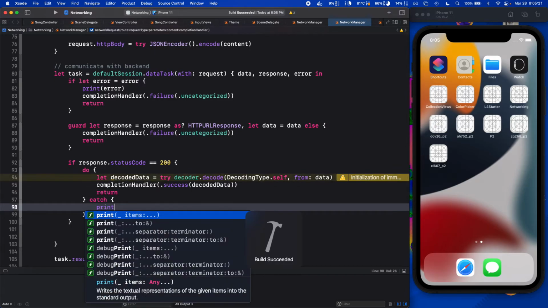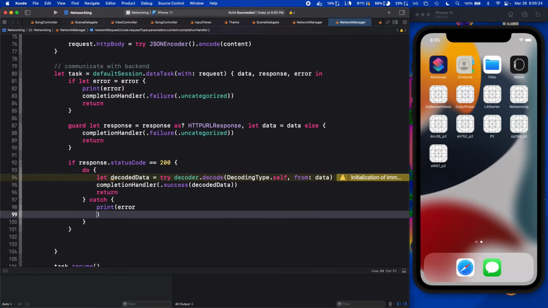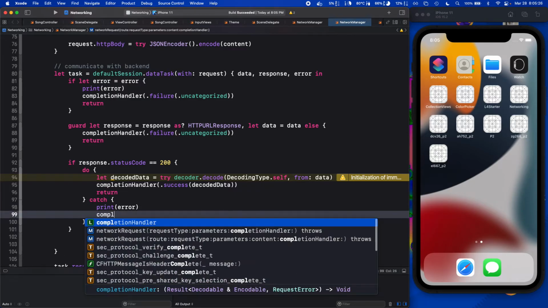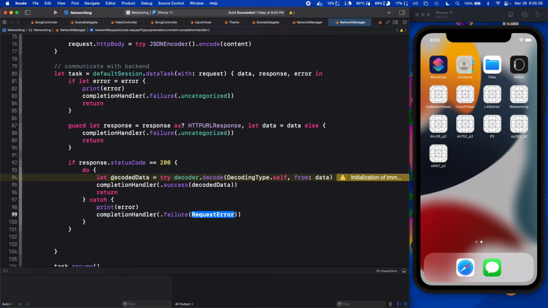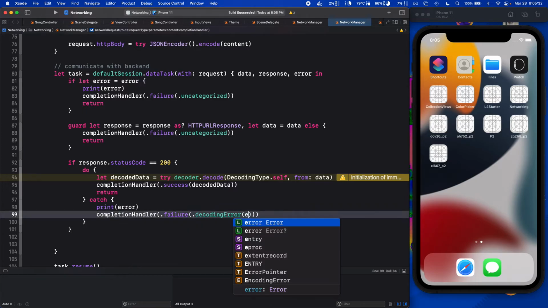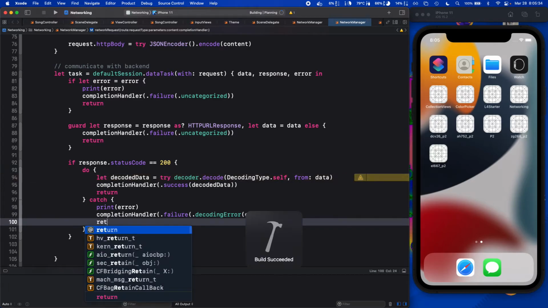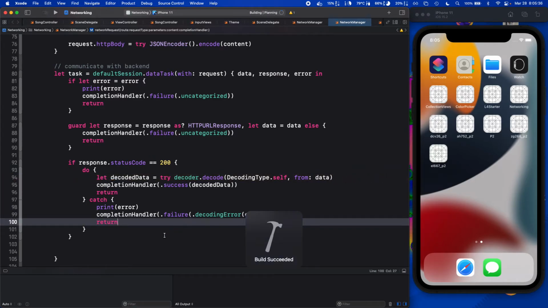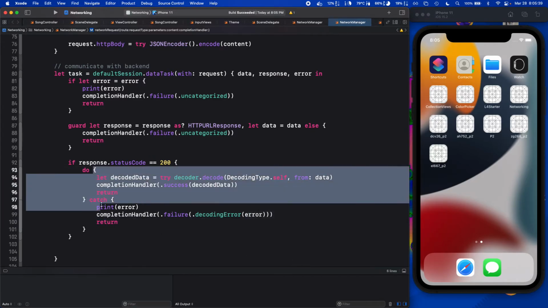And then if it doesn't exist, I have no clue what happened, so I'm going to print this error. I'm going to call the completion handler with a failure, and I created a thing for decoding errors, and I'm just going to pass in the error so we can use it later. And then I'm also going to return, because we can't do anything else if this failed.